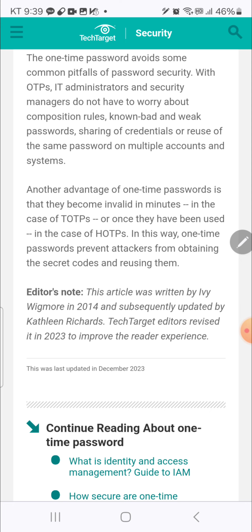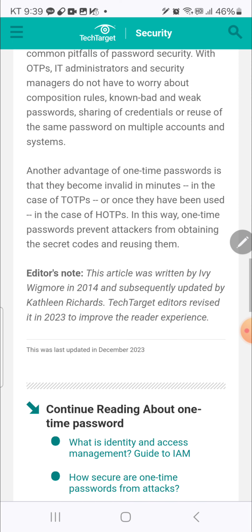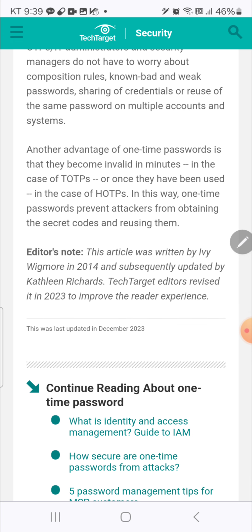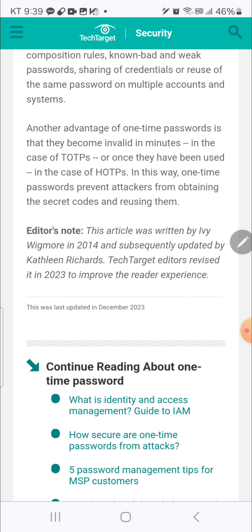Editor's note. This article was written by Ivy Wigmore in 2014 and subsequently updated by Kathleen Richards. Tech Target editors revised it in 2023 to improve the reader experience. This was last updated in December 2023.